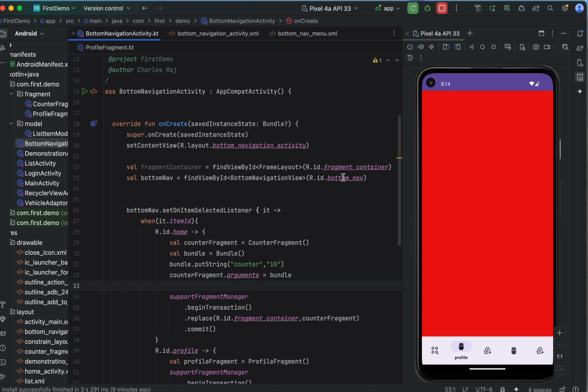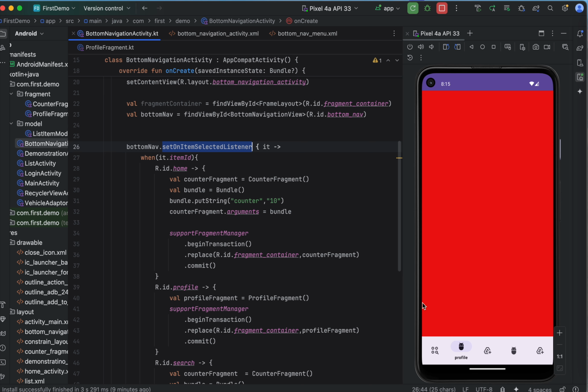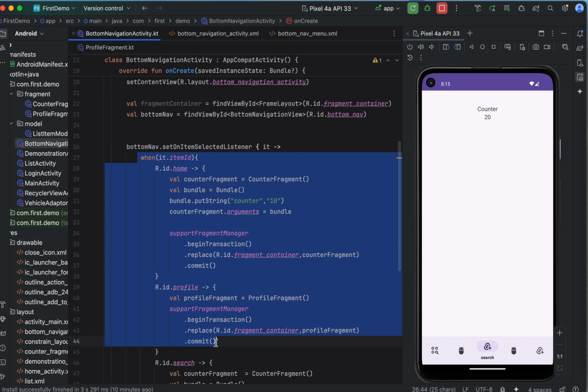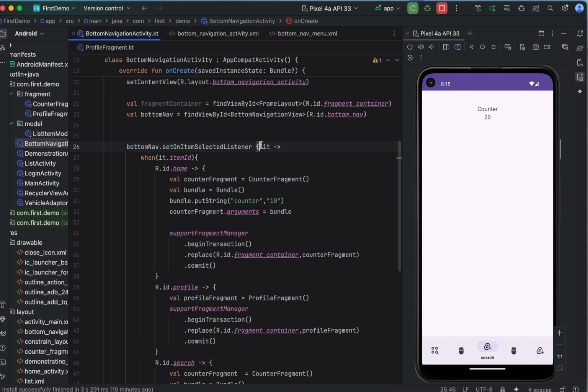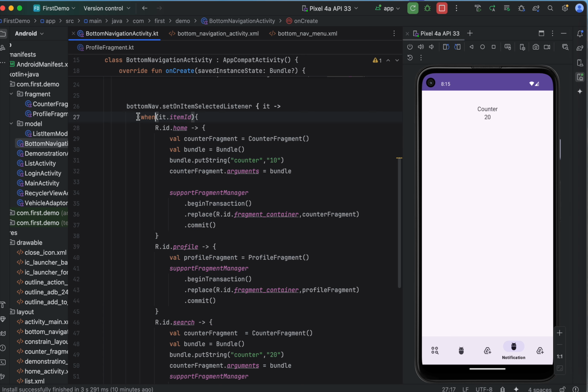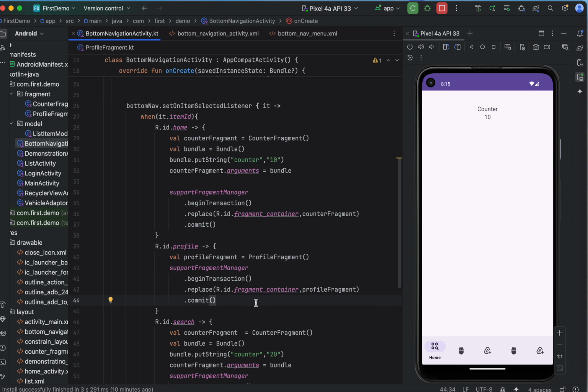We are calling the bottom navigation here. This is the on item select listener. On item select listener means whenever I am selecting an item here, this code will run. Whatever code I write inside this will run again. So if I select this one, this will run again. If I select this one, this will run again. So this is how it goes.